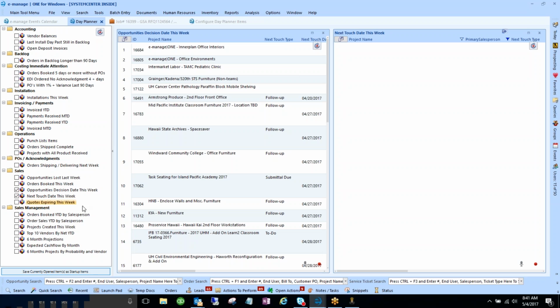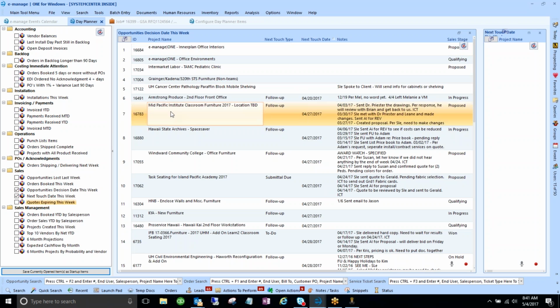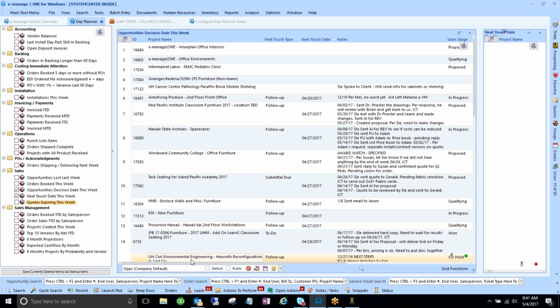Now, as the administrators, when you look at this, say this current opportunities, you can give all these day planner items to yourself, and then you could check them off and look at the grid and modify this grid layout. And if you want to create a grid layout for the entire company, like I created this one, it's called Ops, and it's a company default. So I saved that for the entire company. Now, every time they open up their computer, this is the layout that they see.